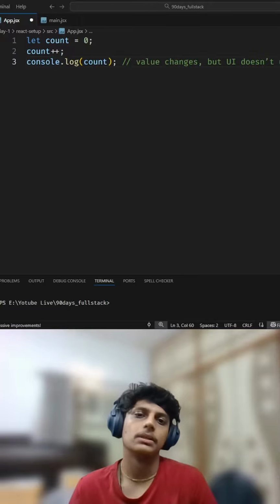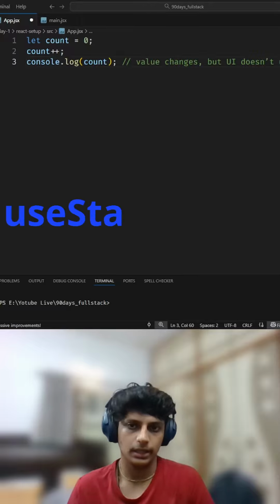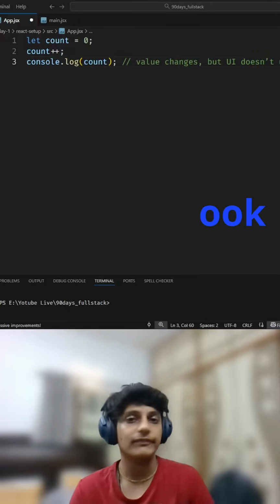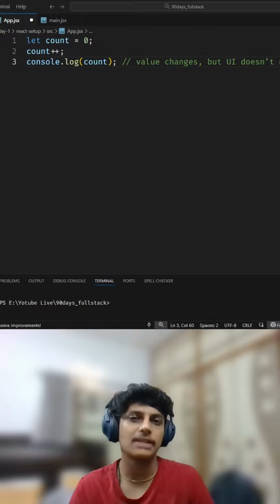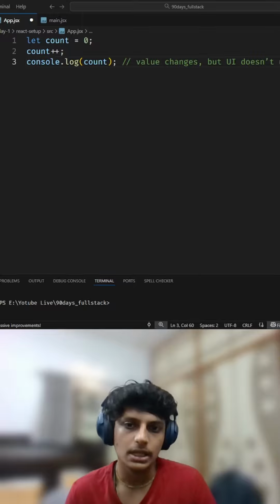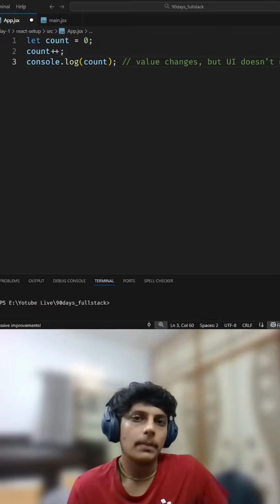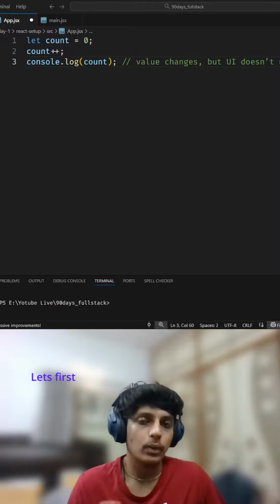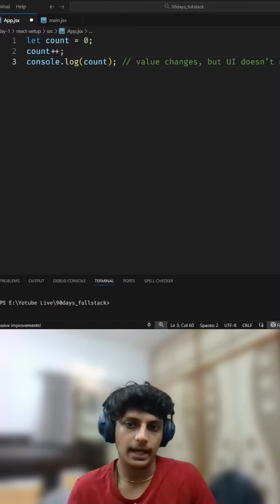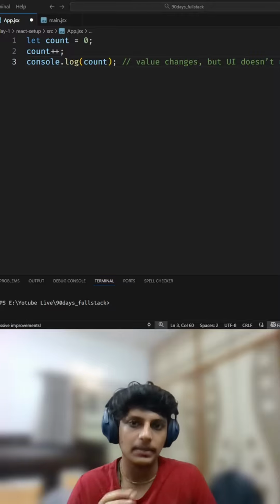So guys, you must have heard about the useState hook in React, right? It's one of those things that everyone uses, but very few actually understand how it actually works. So before we talk about useState, let's first understand what exactly state is. State hota kya hai and how it works behind the scenes.